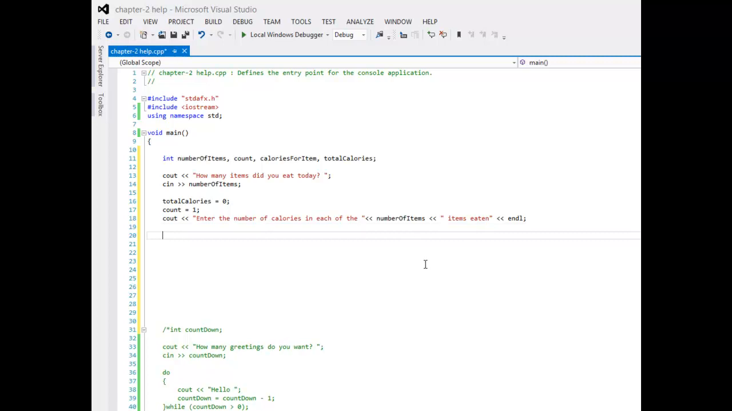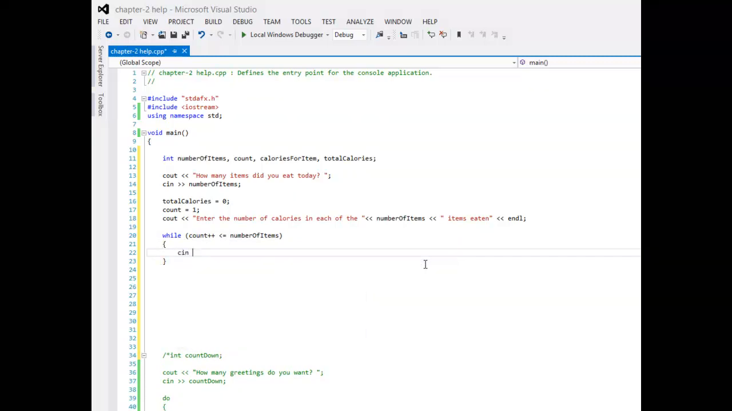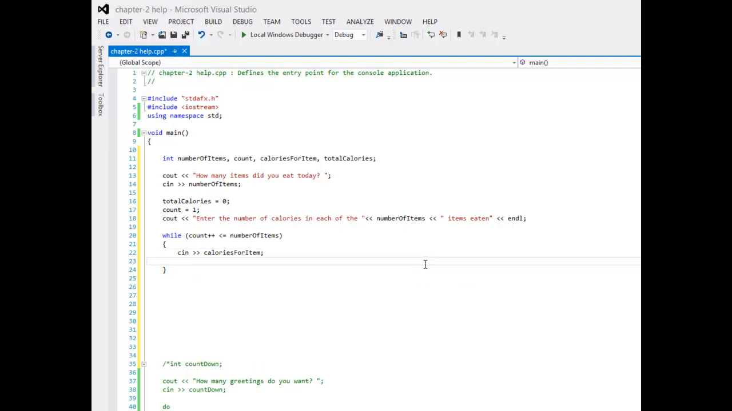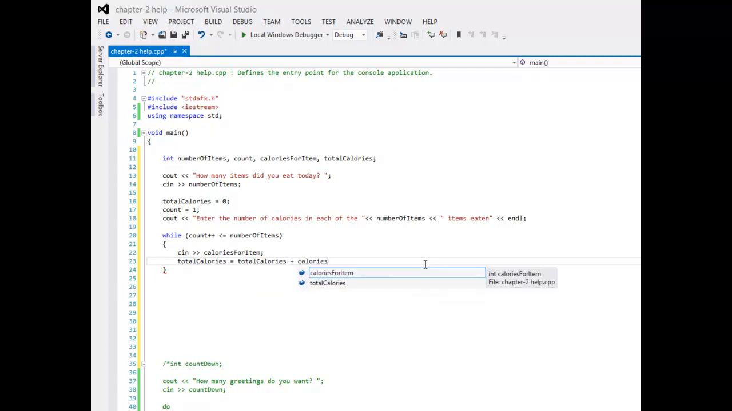Now we need our while loop, because we can keep adding for each item that they have. So we're going to do while count, and we want to keep incrementing that up, is less than or equal to number of items, do the stuff in curly braces. And in curly braces, we're going to have a cin, and it's going to say calories for item, plus, we're putting an S on there.